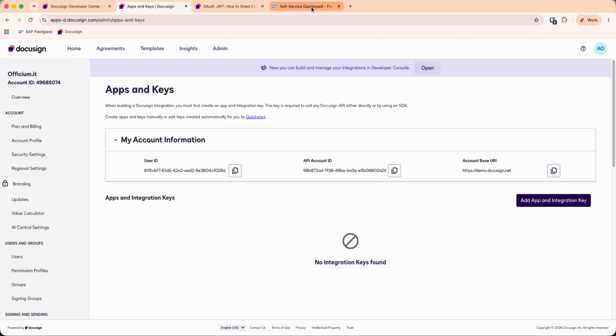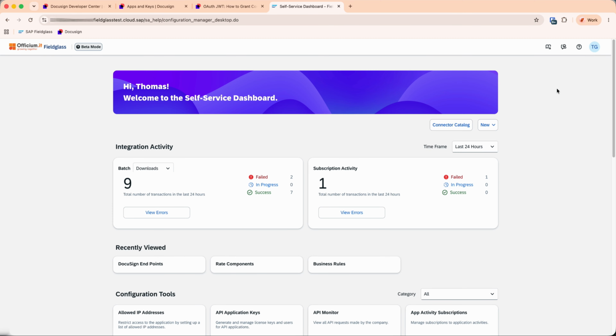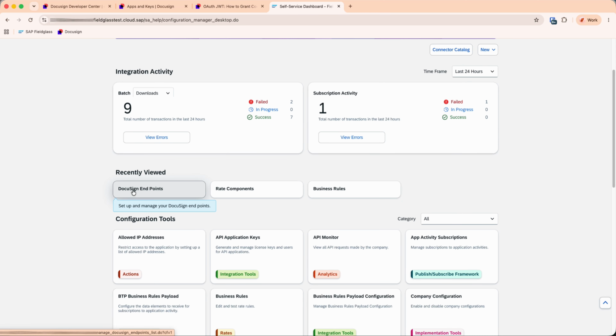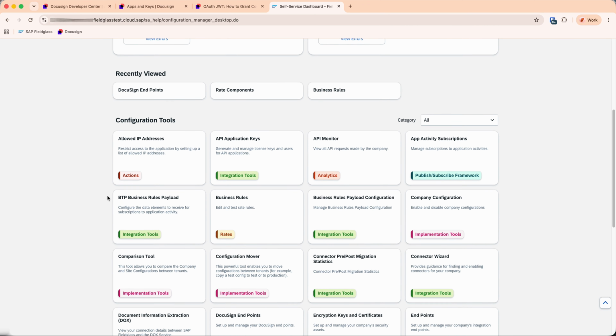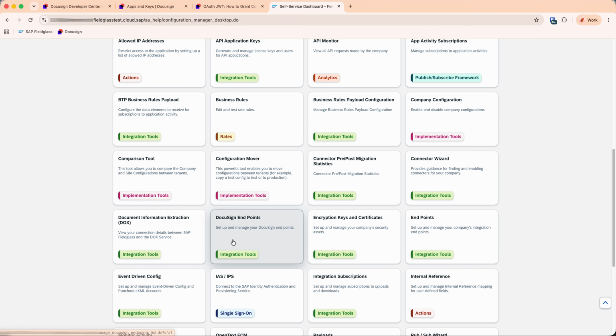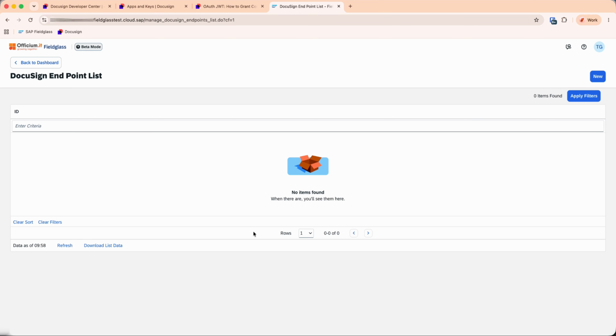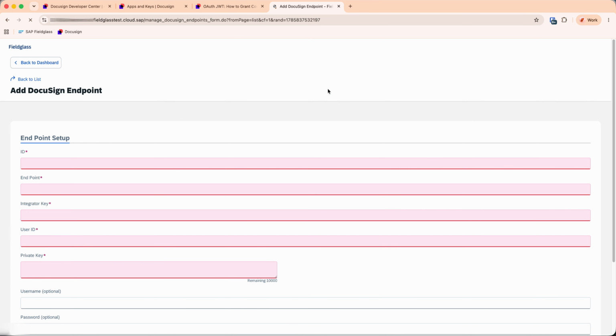I'm going to access Fieldglass, right? I'm here as configuration manager. So to deploy this integration, you need to have access to an admin account on Fieldglass and also the configuration manager user role. Accessing here, you need to find the DocuSign endpoints. It probably will be somewhere here. So you need to find this and access this tile. Here, just click on New.